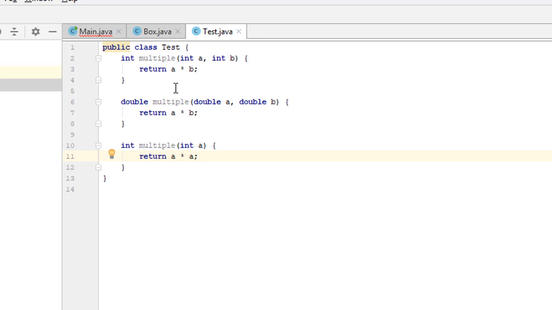So if the method we have created works in the same way, independently of objects, if it doesn't make use of instance variables which do not exist here, as a matter of fact, we can simply add a keyword static.